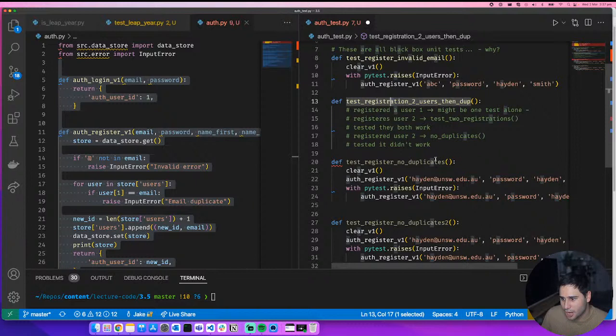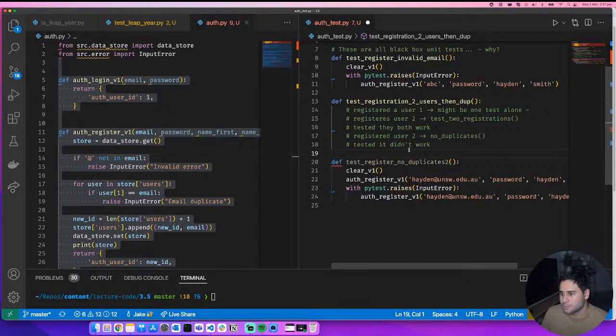Okay, let's talk about... That looks like a duplicate test. I don't know what that's saying. Oh, that's because there's nothing here. All right, let's just get rid of this. Let's talk about white box testing.